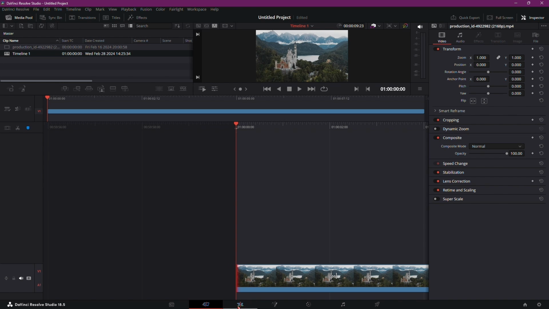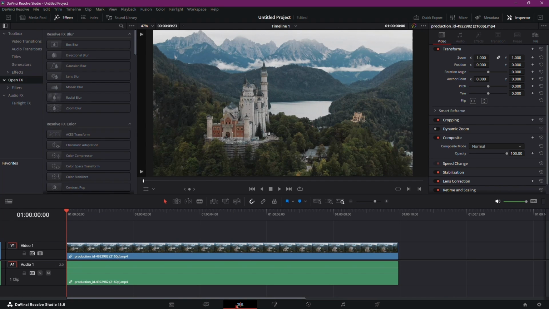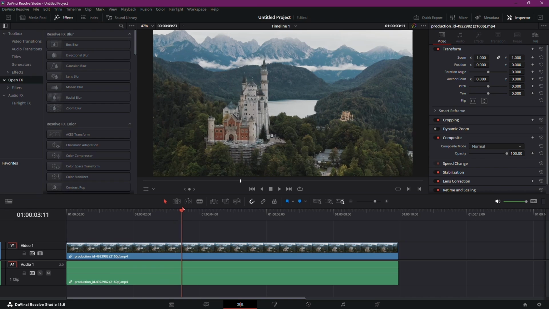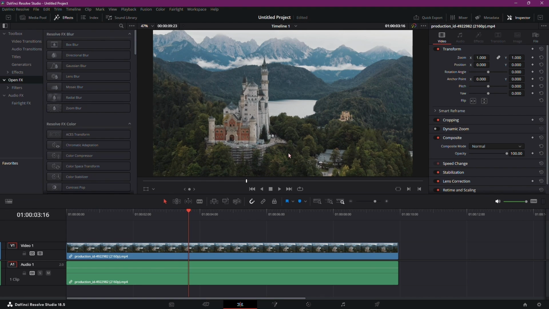Start by navigating to the bottom of your screen and click on Edit to access your timeline. Move the timeline slider to the point where you want the slow zoom to begin. Now, head over to the Transform option under the Video tab. Click on the keyframe button next to Zoom to set the starting point for your slow zoom.